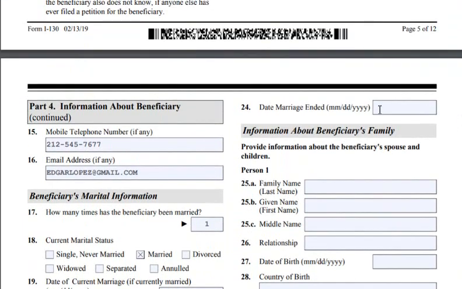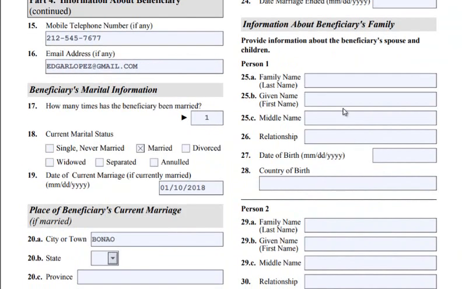Information about your beneficiary's family. So if you have children together, you'll fill this form. If you don't, you leave it blank. So let's say they have children together. So it would be Lopez, Anthony. Relationship: son.